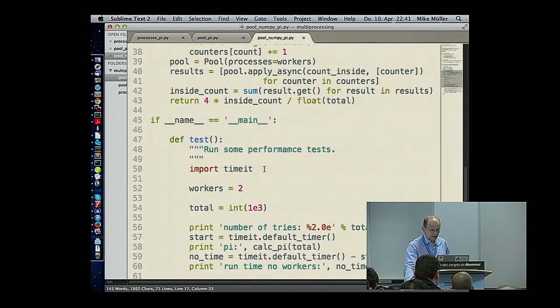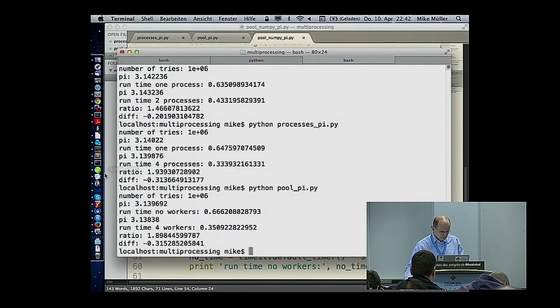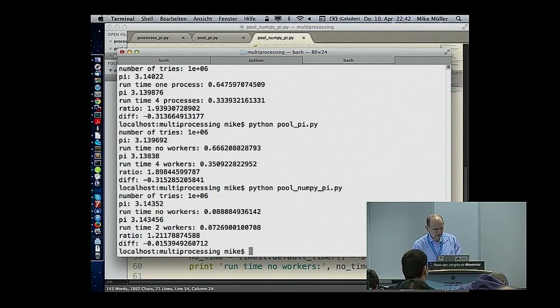If I do this now, there's no time replacement, but it doesn't matter, it still works. If I run this now with Python pool NumPy, then it should be much faster. You see, because now I run it in parallel, the ratio is not as good, because it's now so fast that you don't gain so much. You have to make it even bigger to get faster, but you can combine those things.